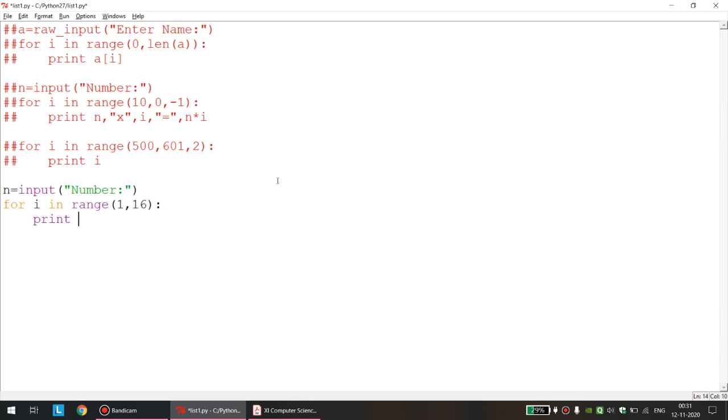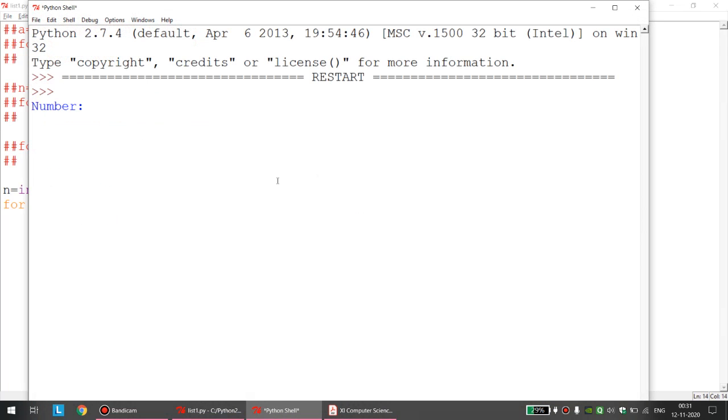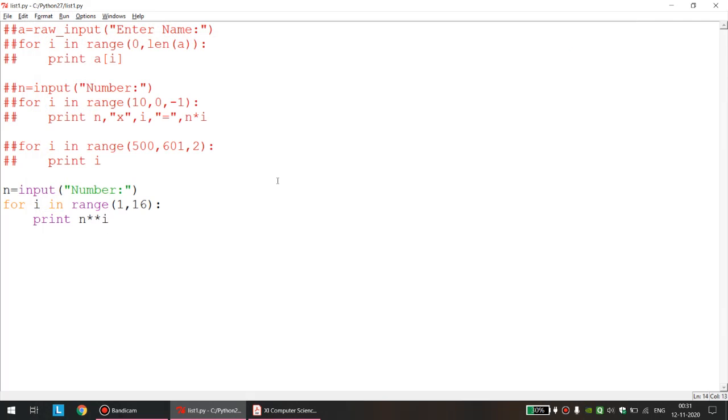Print, what is the number? N, and what will hold the power? I. Hope it will do the sufficient case. It is holding the 15 powers. I want to display it in a more formatted approach. Say I want to display what power we are displaying. So let us see.